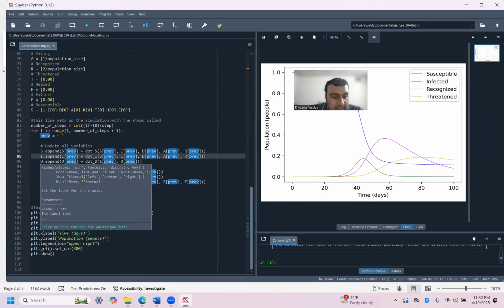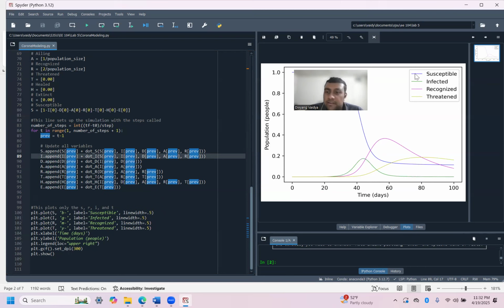And then plt.legend, upper right. This is basically setting up the legend for the graph so we can know which parameter is which line. And then plt.gcf set dpi, that just sets up the resolution of the graph. And then plt.show is a built-in Python function call that just displays the plot.